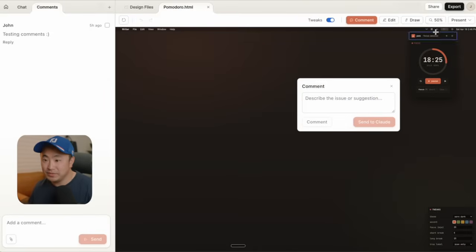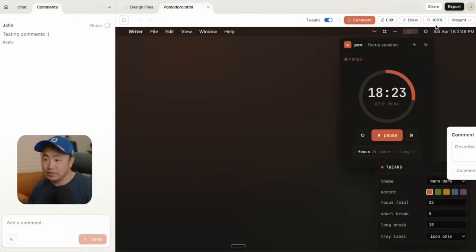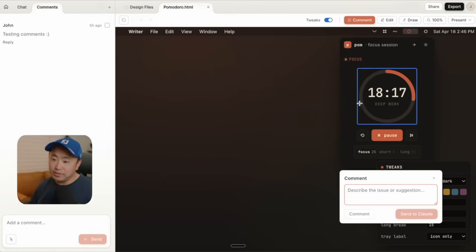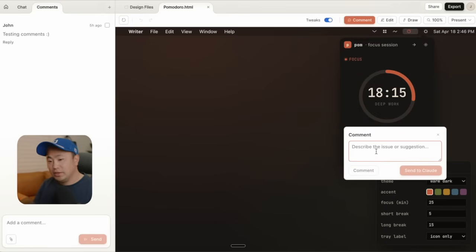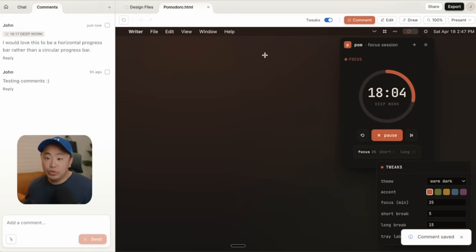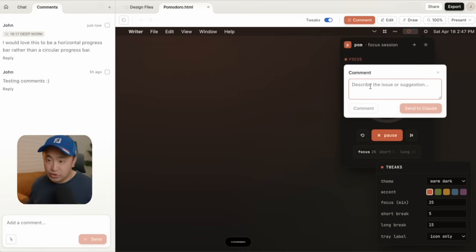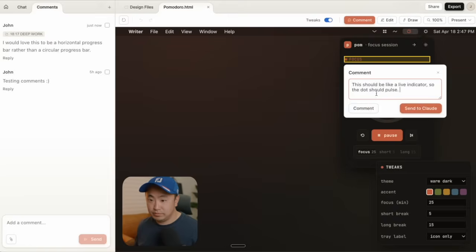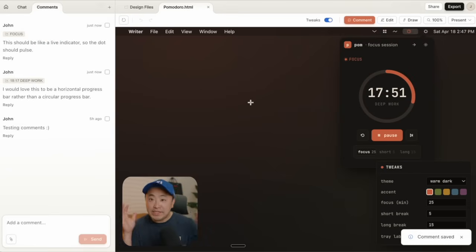Let's lower this a little bit. Let's make it like 100%. So you could select elements and say something like, I would love this to be a horizontal progress bar rather than a circular progress bar. Something like that. So you would comment this, and then you could say something like, this should be like a live indicator, so the dot should pulse, for example. So this is a typical workflow.